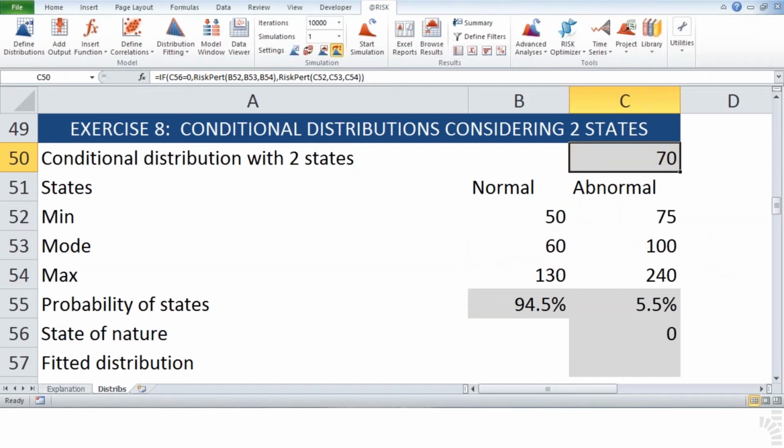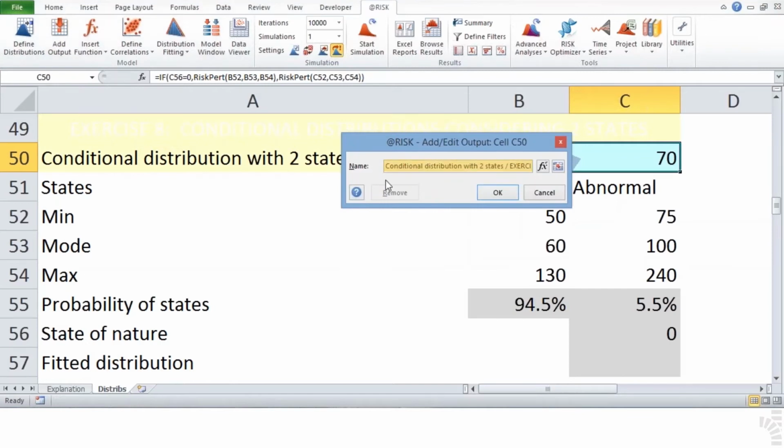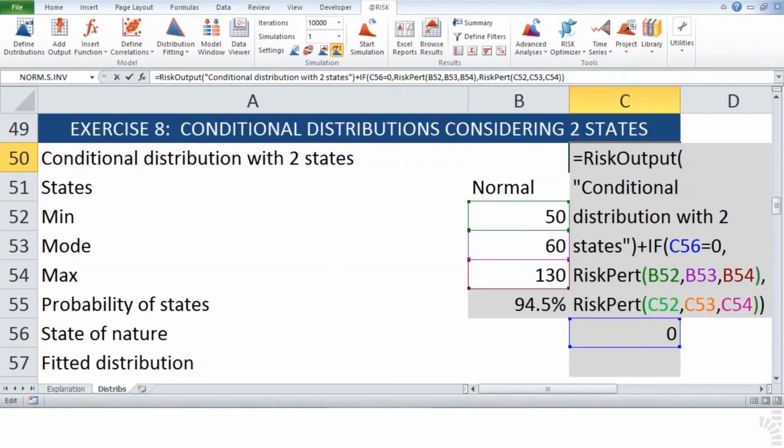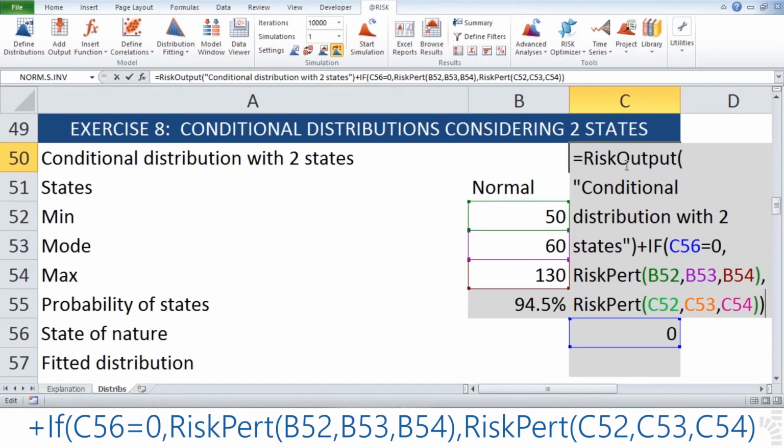Therefore, click on the @RISK set output button to declare the cell as an output. The following suggested name will appear on the name definition window. Get rid of all the text after the slash to only leave the text name, conditional distribution with two states. After clicking OK here, the cell will now be declared an output and the function will look like this. Equals RiskOutput(conditional distribution with two states) plus IF(C56 equals 0, RiskPert(B52, B53, B54), RiskPert(C52, C53, C54)).